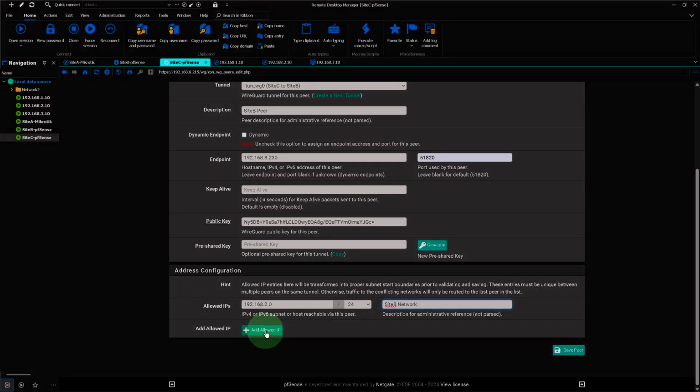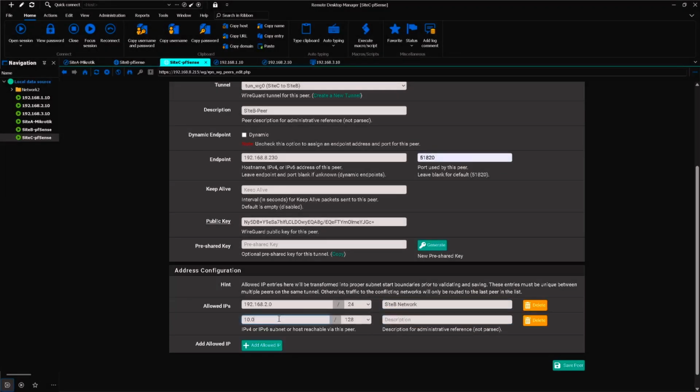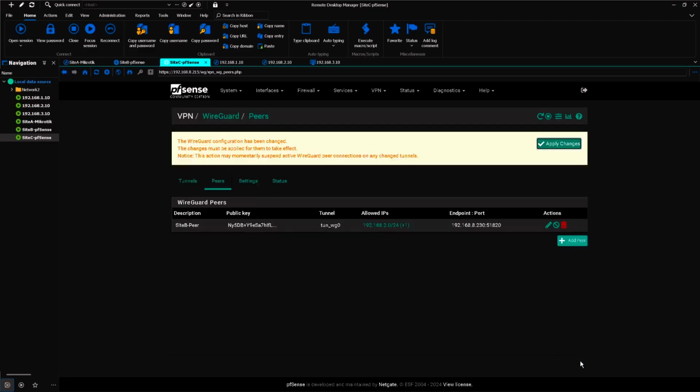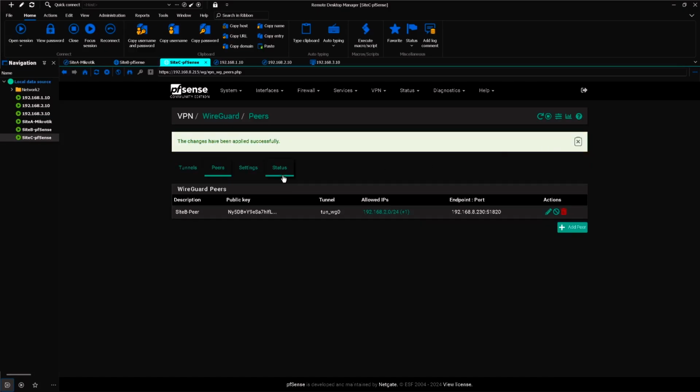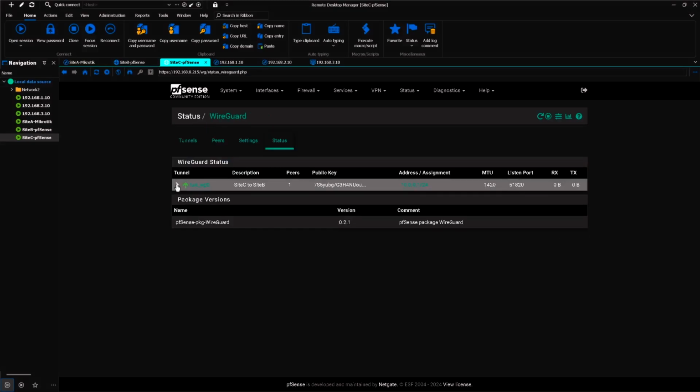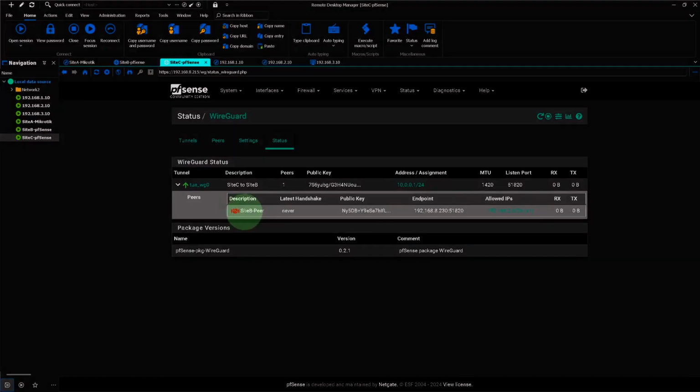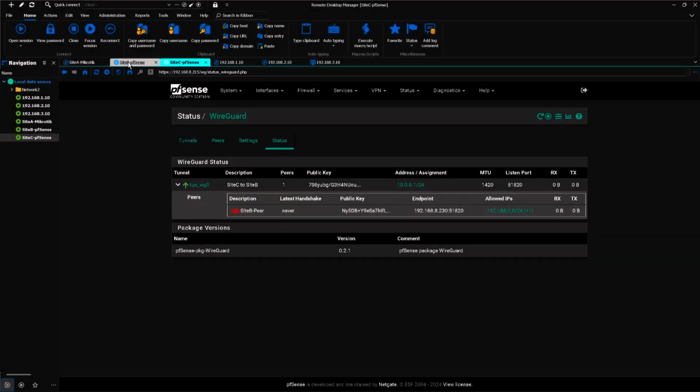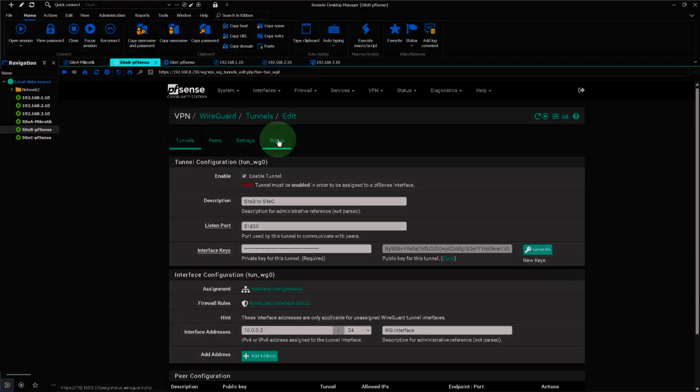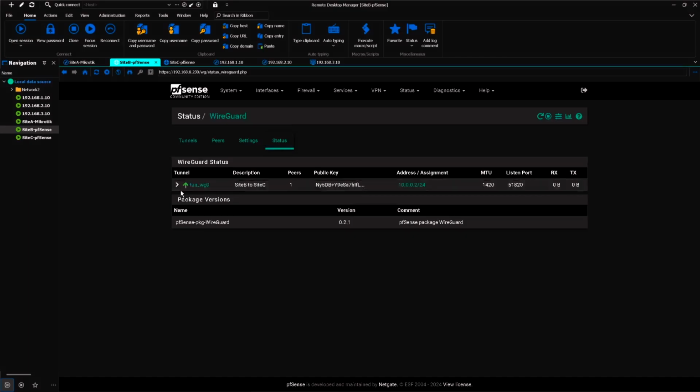Add the WireGuard network 10.0.0.0/24. Save peer and apply changes. Let us check WireGuard status. Under latest handshake to Site B peer, it says never. In Site B's pfSense, WireGuard status to Site C peer also says never under latest handshake.